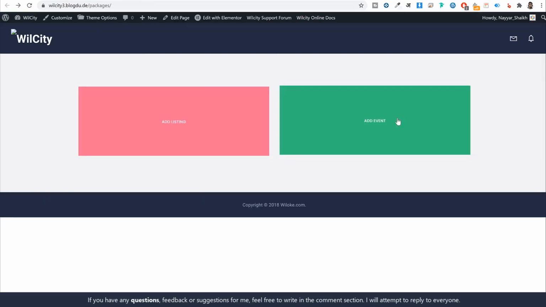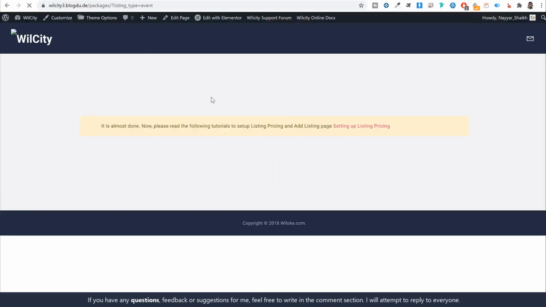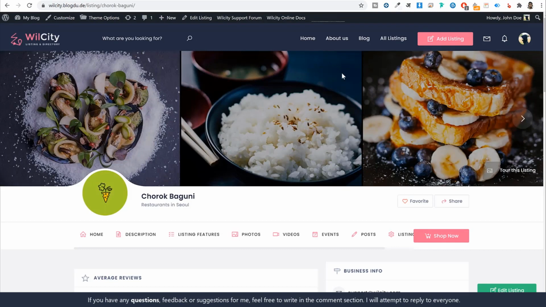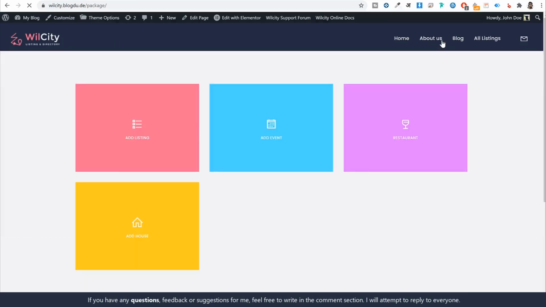Now, if you select this option, if you click on add event, you won't see that option, because for events, for all these different listing types, you have to create different packages. Now, let me explain one very basic thing. There are different types of listings available over here. If you click on add listing, different types of listings are available, and for each type of these listings you can have different styling for the single listing page, and you can also have different features.